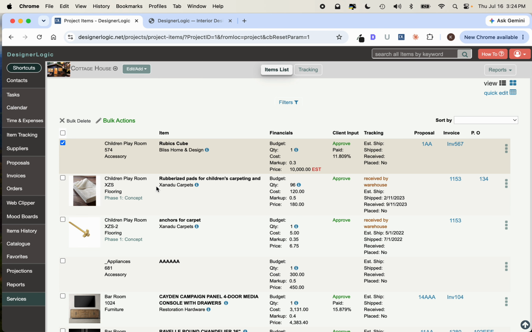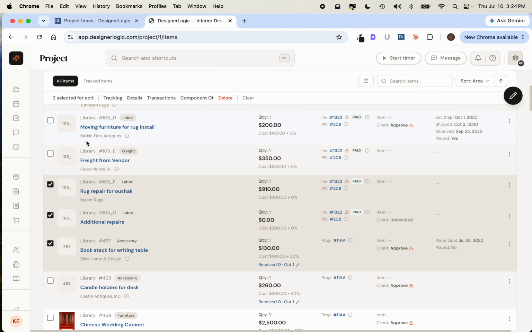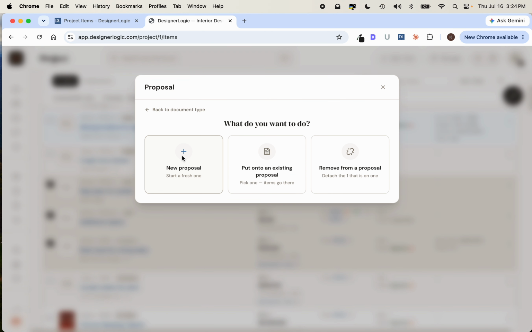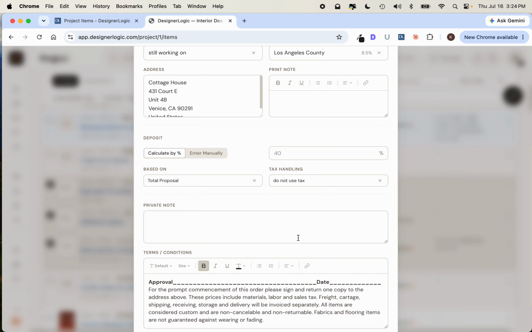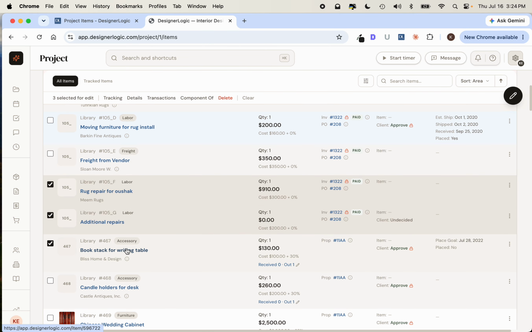It used to be in the old DesignerLogic, you had to come here and make a new proposal, and that would put this item on it, and then you have to go back and put the other items on that proposal. But now you can just check off the items that you want on the proposal, click transactions, hit proposal, and add new proposal, and you just put the information in, click create, and it's going to create the proposal and put these items on it.